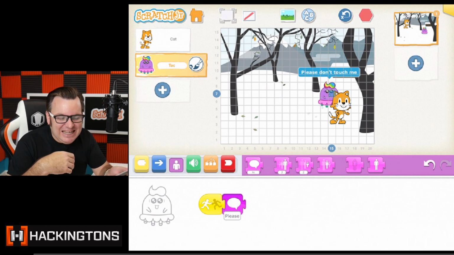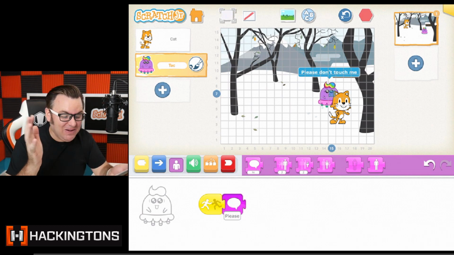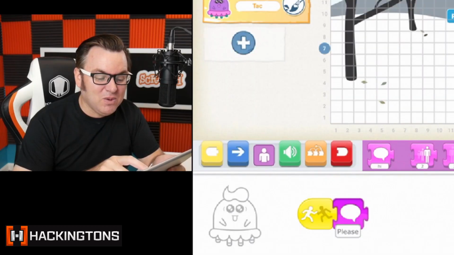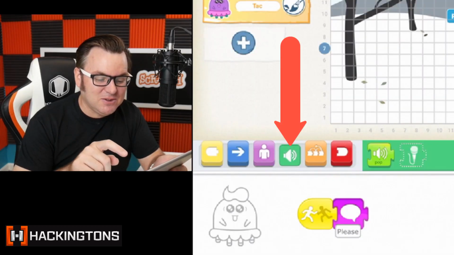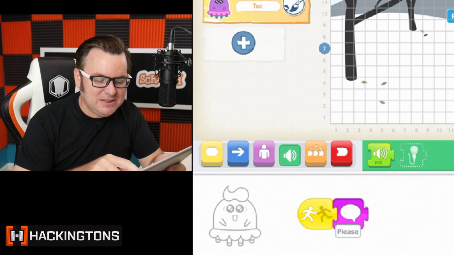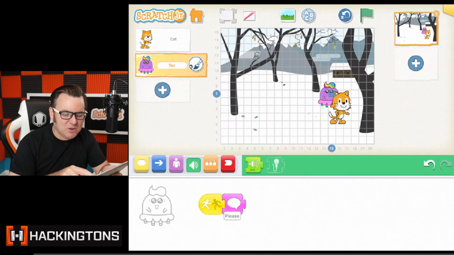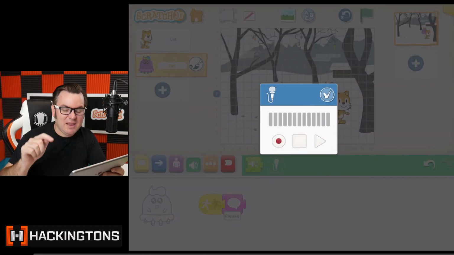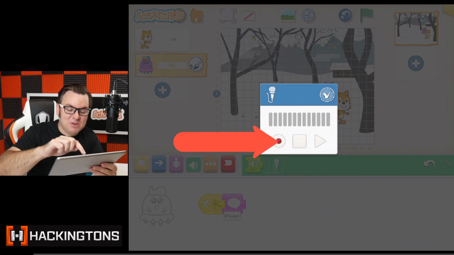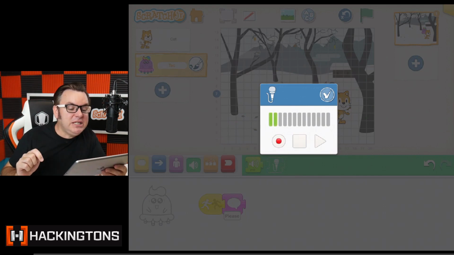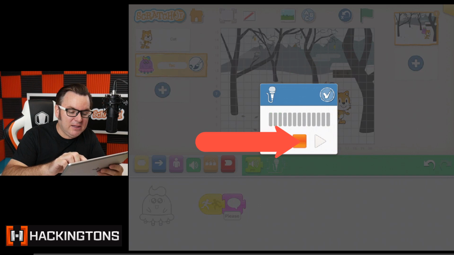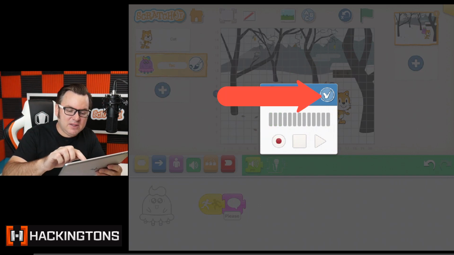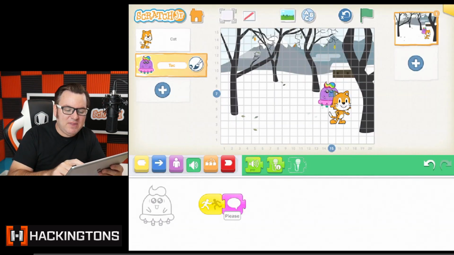But just saying it isn't as cool as like hearing it. So let's see if we can find a recording block. And that's in the sounds right here. It says there's a pop and then there's a record button. Let's click the record one. We can record. I'll click the record button. Please don't touch me. And stop. All right, I'll click the check mark. And now we have that recording.